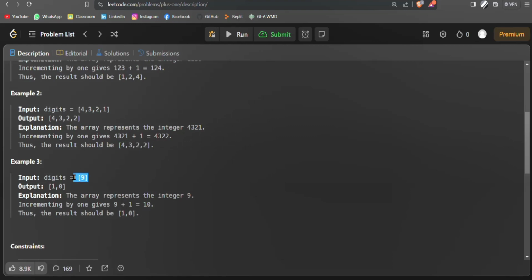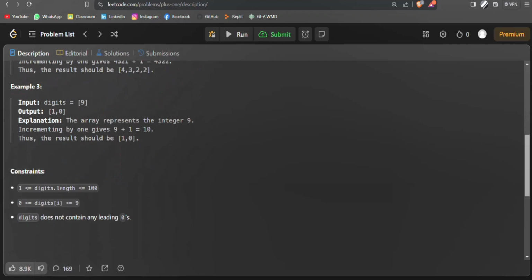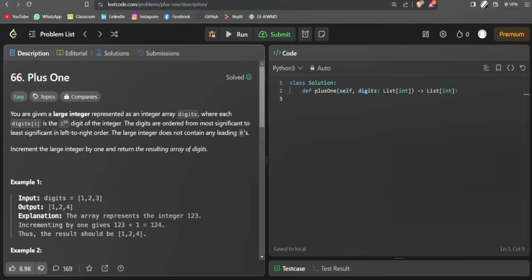If there is a 9, then it should return 1 and 0, like 10. If we add 1 to the 9, then surely it will become 10. So this is how you will see it. Before I go to the solution, let's analyze.